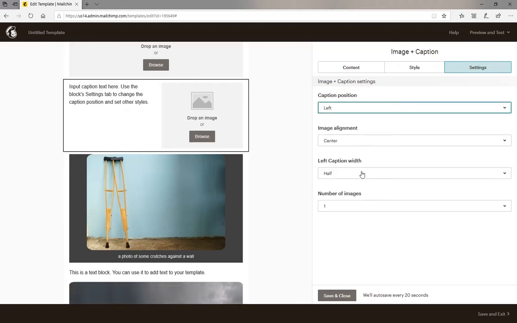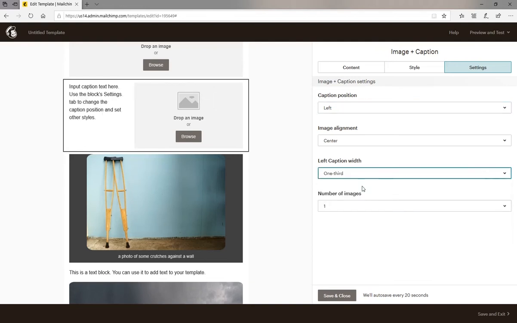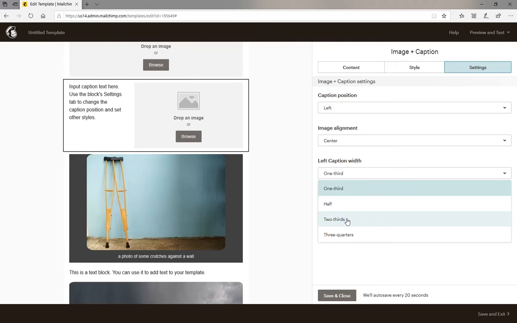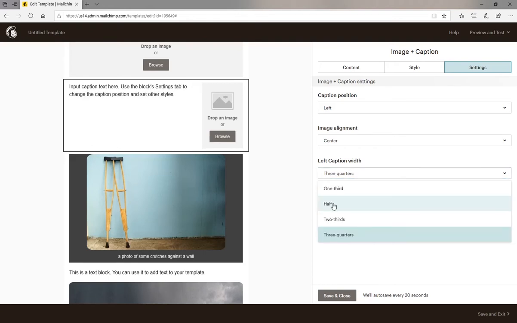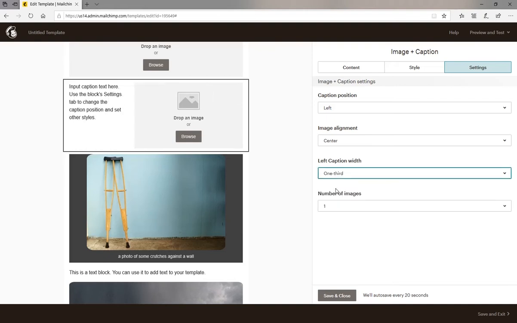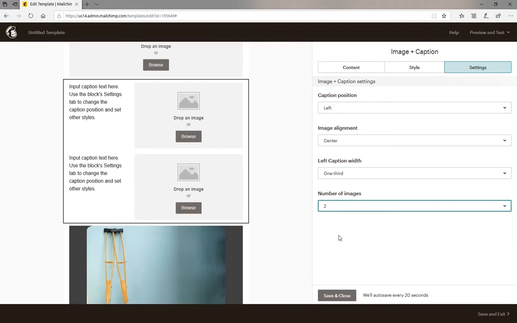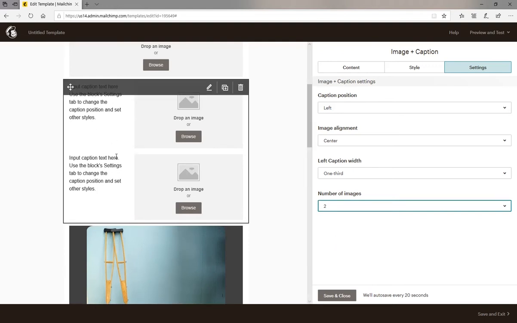You can change how much of it is writing, how much is photo. Third and two thirds, two thirds and a third, three quarters. Usually half and half or a third, two thirds works for most. But you can also change to have two images and two captions next to them.